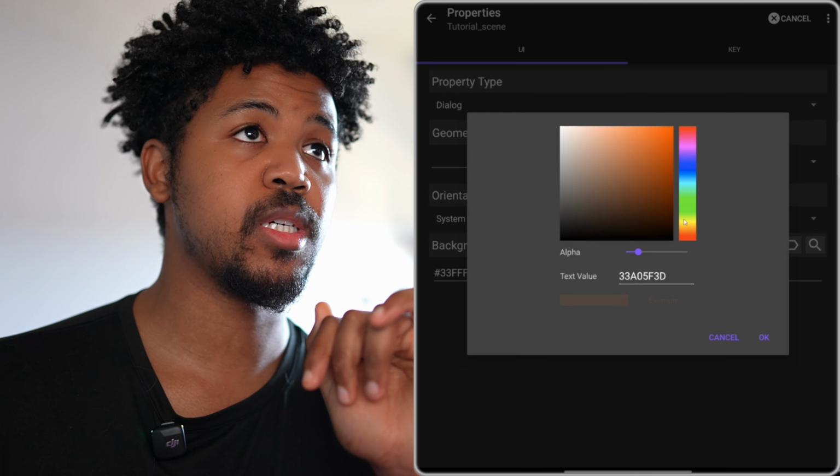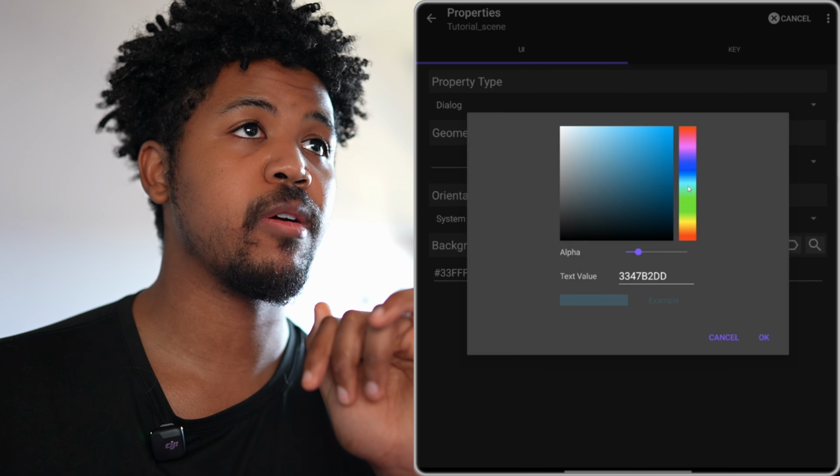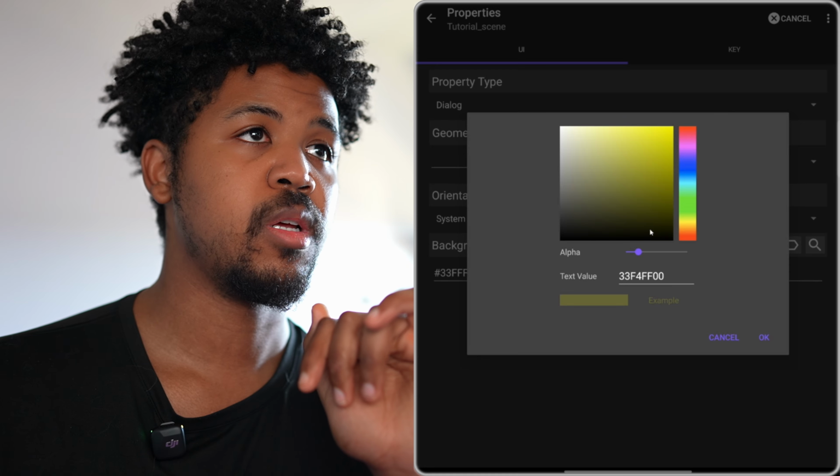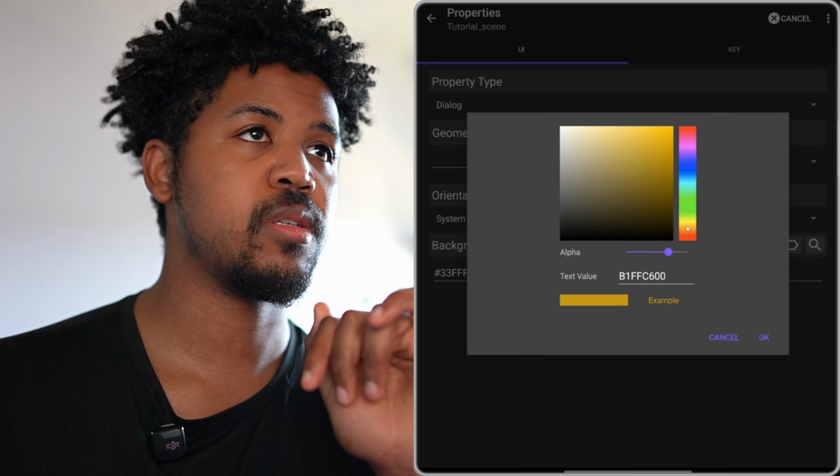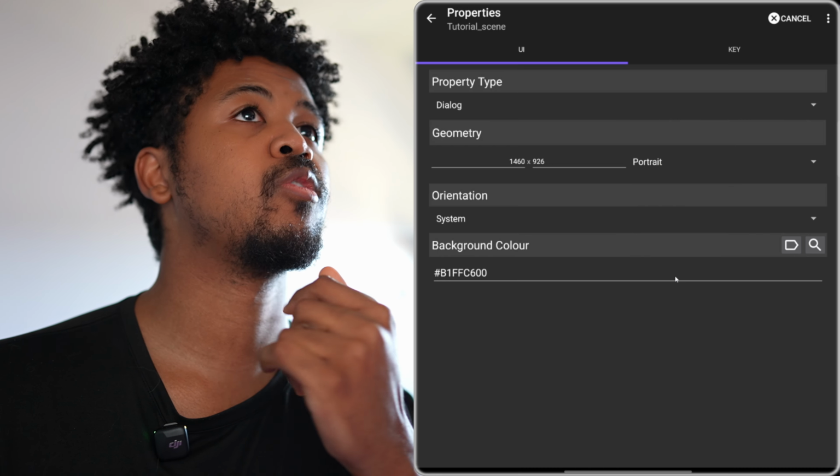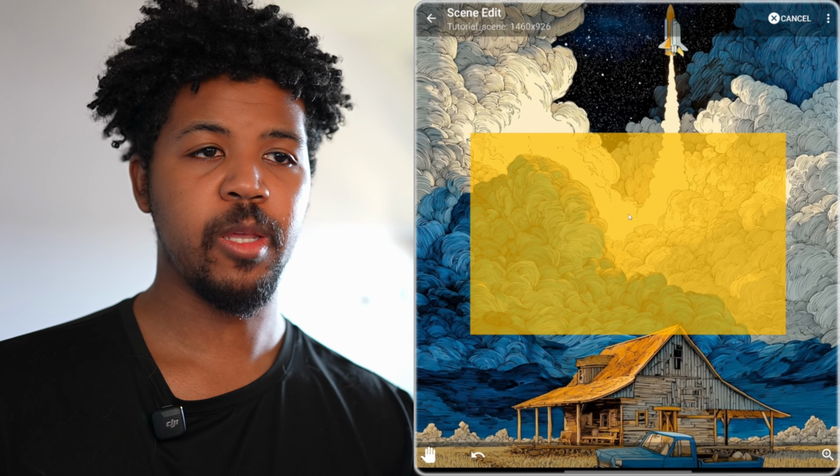So let's make it a light, no, my background's blue. We're going to make this yellow and we're going to make this pretty apparent. Let's try and make it a little darker. There we go. Cool. So this is what our window's going to look like, right?